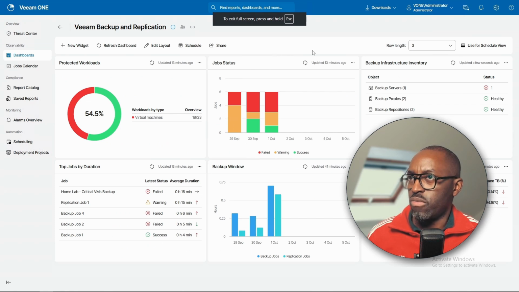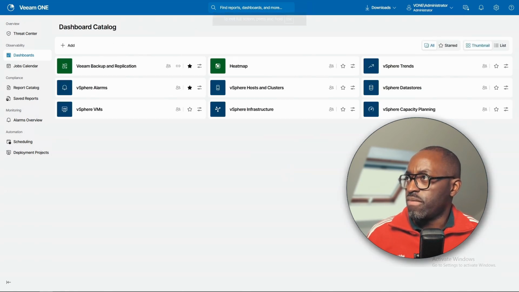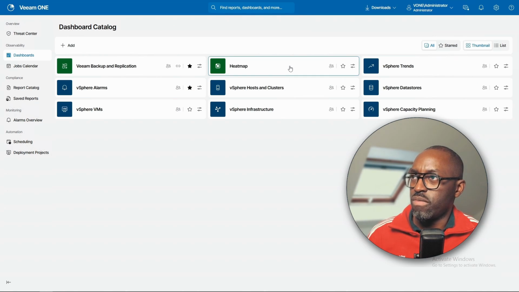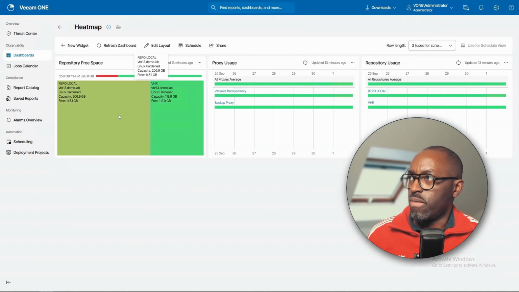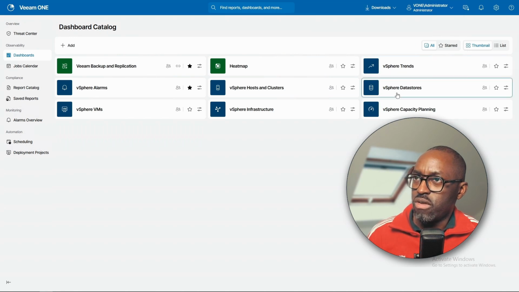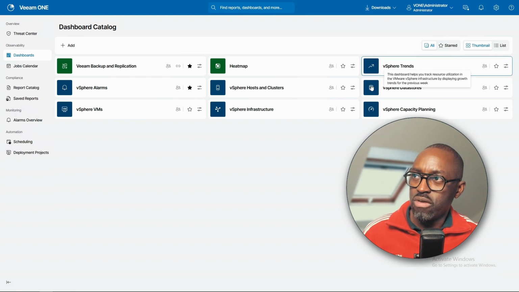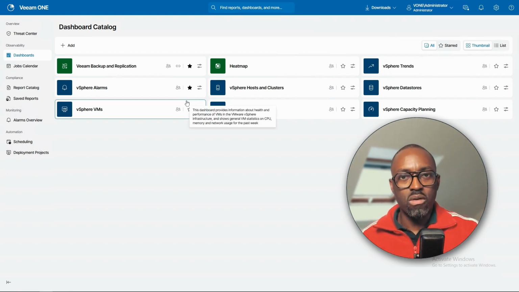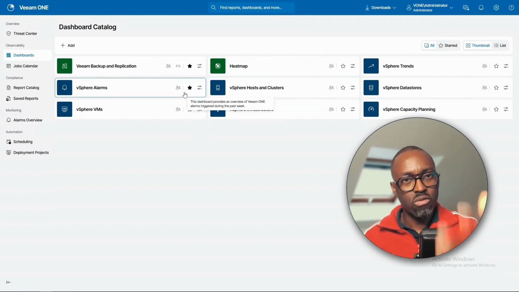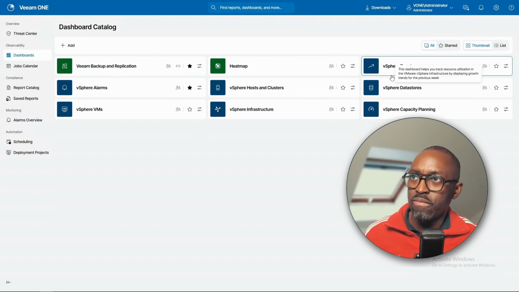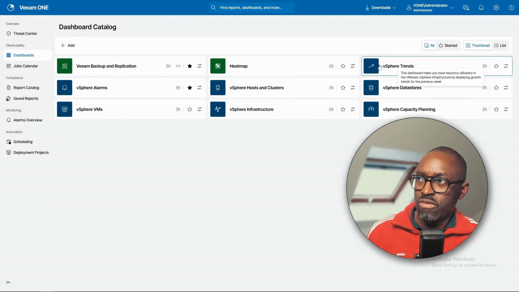Let's go back to the dashboard. In the same way, as you can see, you have other dashboards like Heatmap, which lets you have widgets with information about the repository space and the use of the repository proxy. And you also have dashboards that are specific to the virtualized infrastructure. You can see that you have dashboards here for VMware vSphere because the underlying virtualization infrastructure is a vSphere setup. So there are already pre-existing vSphere dashboards.